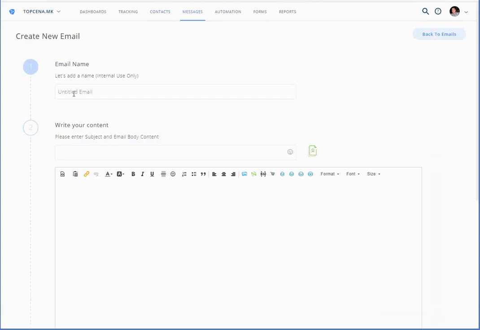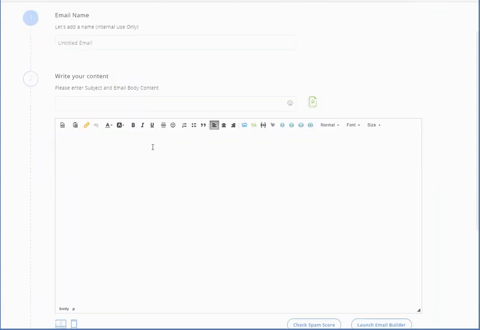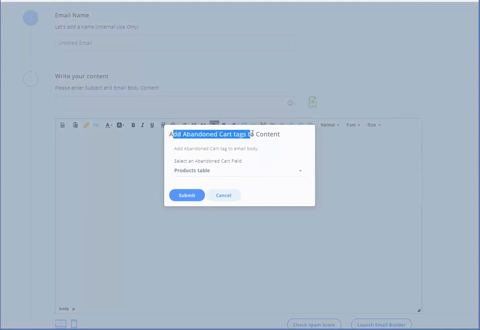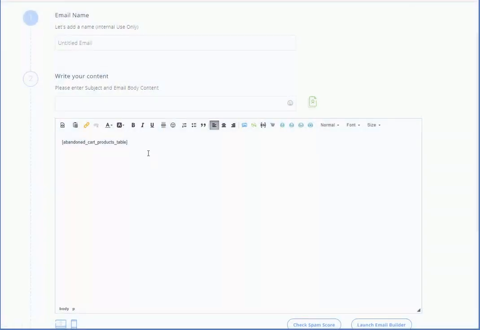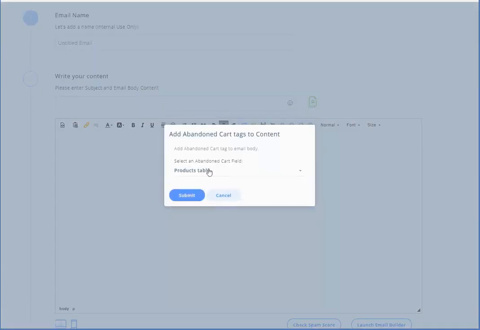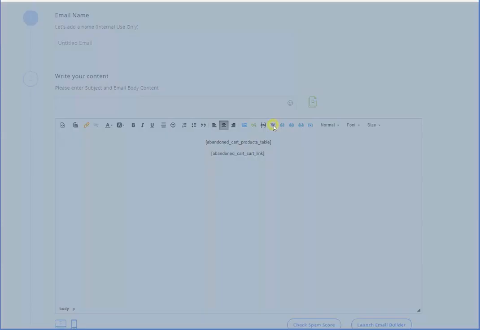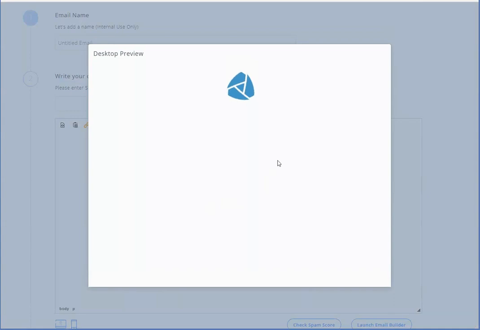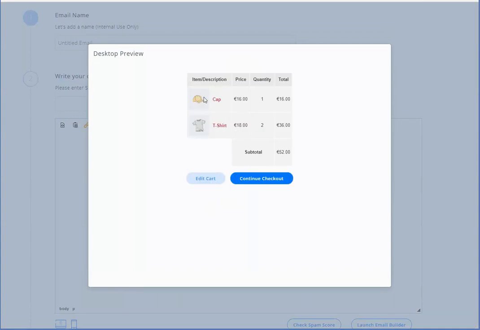So when you create a new email, if you're doing it in the simple editor, you have a button here, which is going to open a pop-up with abandoned cart tags. So this is the product table, let's say. Then we can put a tag for link to cart or link to checkout, or we can also use both of them. And if you go to preview, you will be able to see the preview. This is just for preview. It's an image, so it's not real data.